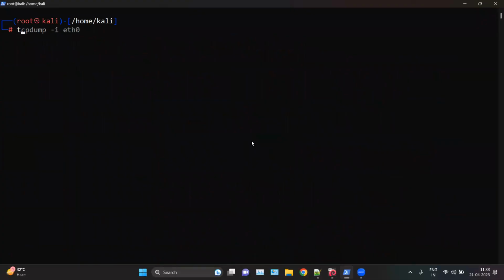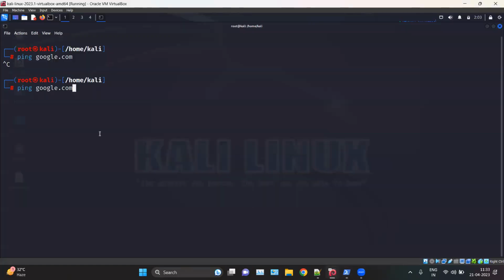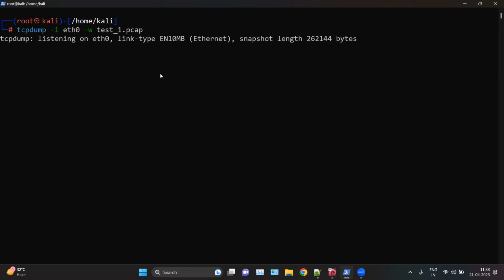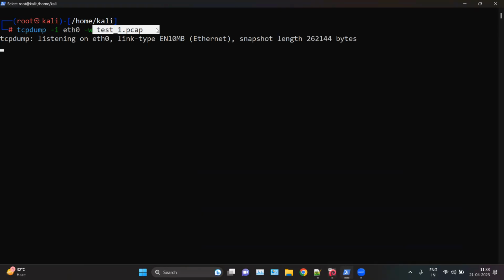So what we can do, we can type tcpdump -i, your interface name on which you want to capture the packets, and -w to save a file. Let's name this file anything, like test_1.pcap. Now this one is listening. Let's pick any website here again. Okay, and here you can see the packets are generating, and these packets are being saved inside this file.